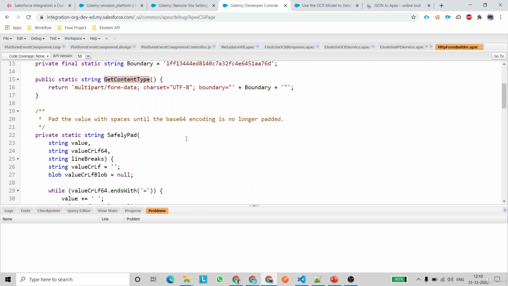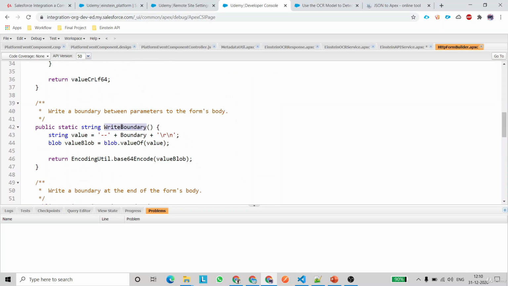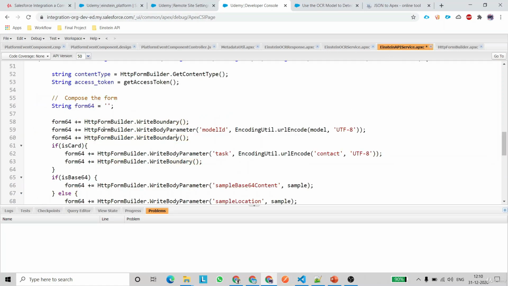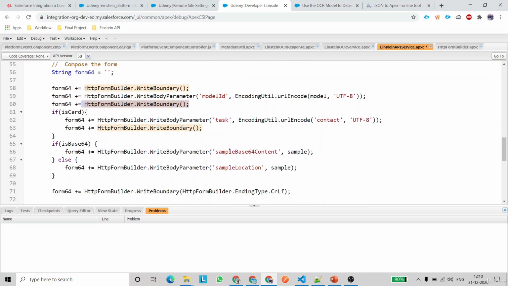We will see here, if you scroll down, we have got the write boundary. So we are going to write the boundaries for each and every element we are sending to the API. So we have written the boundaries. We said first write the boundaries and then add the model ID, whatever we have got. Then again write the boundaries. And then we said if it is a card, if isCard is true, then set the task as contact. That is what our API said.